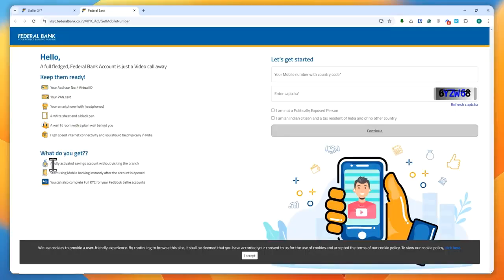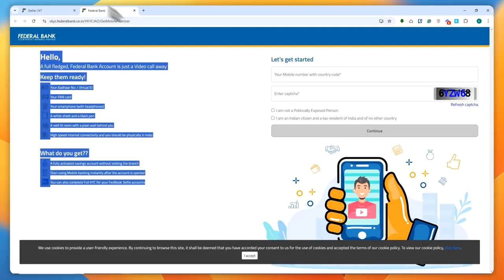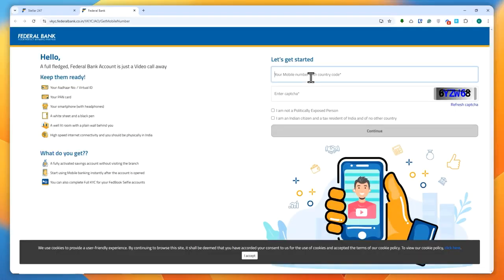And then next is what do you get? You would get a fully activated savings account without visiting the branch, and you can start using mobile banking instantly after the account is opened. You can also complete the full KYC for your FedBook Selfie accounts. Once you are all good with this, you can start by providing your mobile number with country code and then entering the captcha. Then you can choose that you are not a politically exposed person, and that you are an Indian citizen and a tax resident of India and of no other country. If you're an Indian citizen, click here and then click on continue.